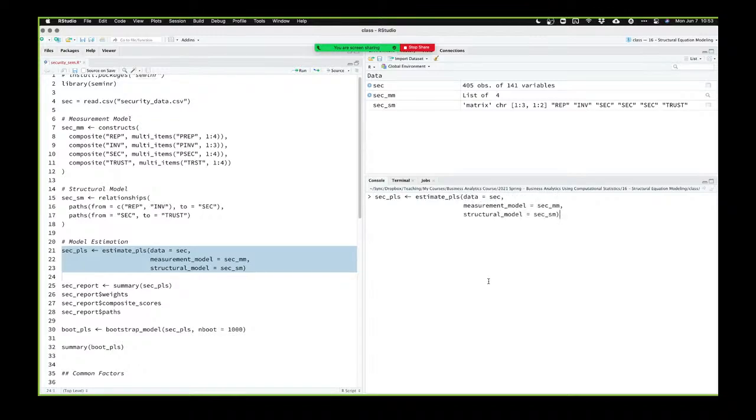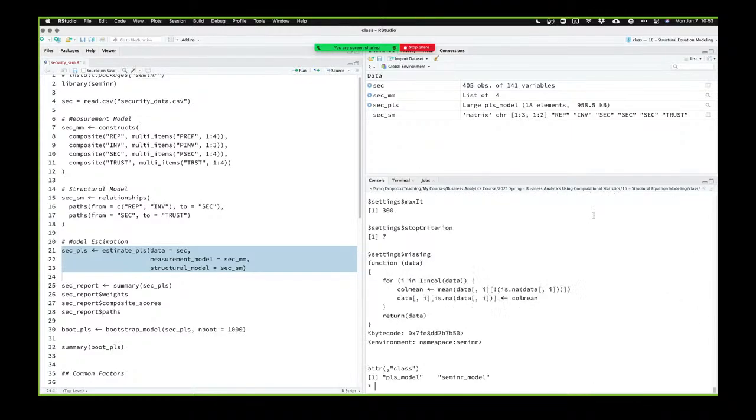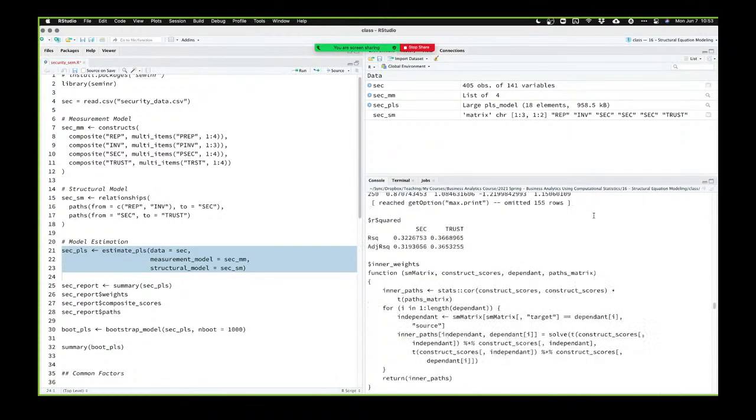So we're telling it, please estimate using PLS. We provided the data that we have, and we define the measurement model. We're going to use the constructs we defined before. And the structural model, we're going to give it the relationships we defined before. All right. And that's it. It has now estimated this model. You can look into this SEC PLS and you'll see a lot of things flying by you.